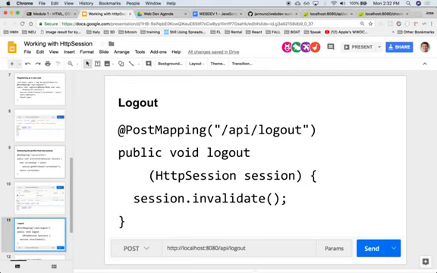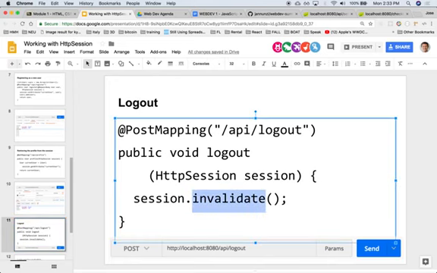For logout, the only thing that we need to do is invalidate the session. It says, hey, the session that I've been using so far, where I'm storing the current user, just kill it. Invalidate it. Throw away that cookie that we've been using to talk back and forth. So that means that now the current user will be null. There's nobody mapped to the current user. So I've logged out.